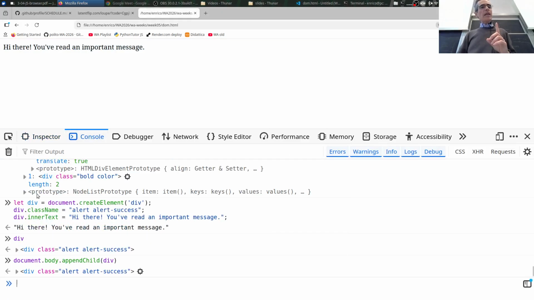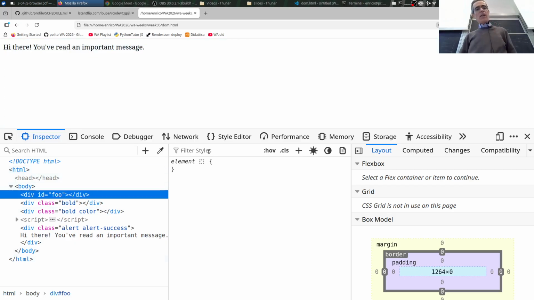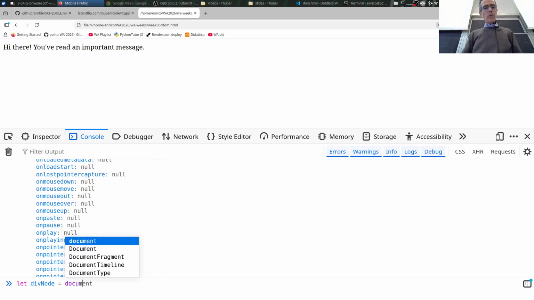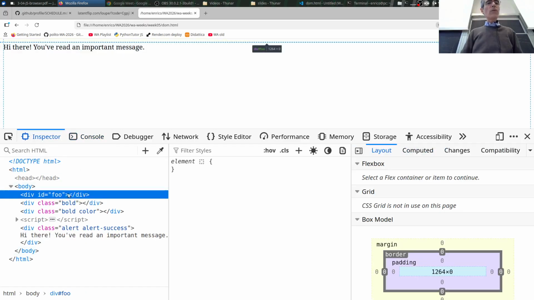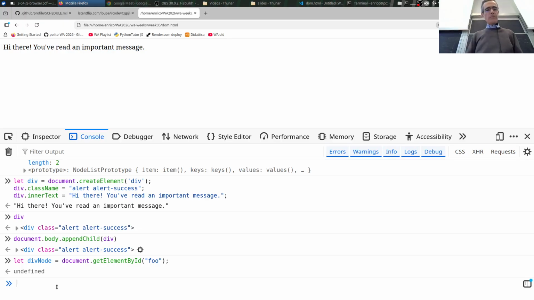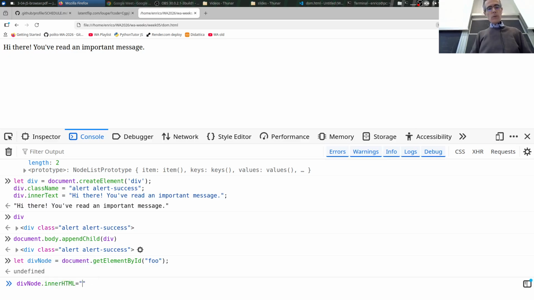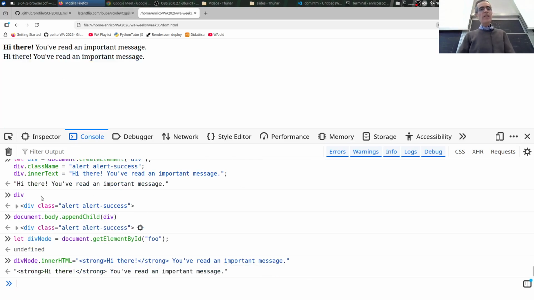Again, here, let's take another div. Which div do we have? Div ID foo, okay? So let div node equal document get element by ID. You remember we said, what's the ID? Foo, okay. Div node dot inner HTML equal to, I already had a quotation mark. Okay. Just enter, and let's see what happened.